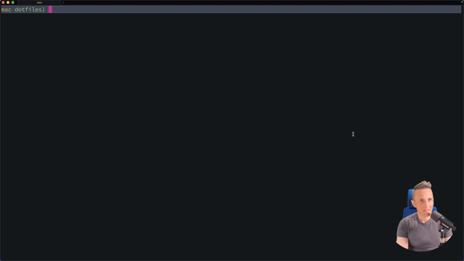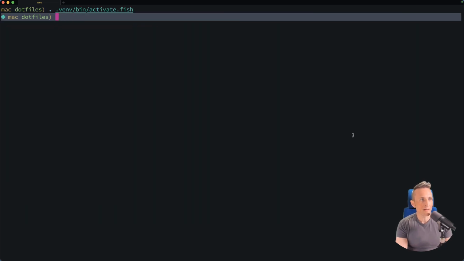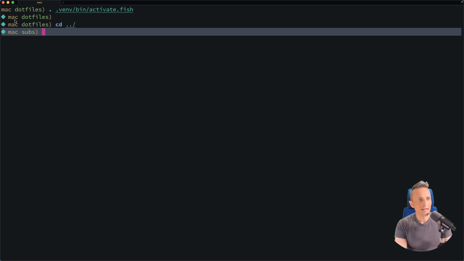So first, for comparison, if I were to execute the script in .venv and then the bin directory and the activate.fish, because I'm using the fish shell, that would activate my environment. And you can see I get the little icon on the left here. This is a modification I made to the prompt in the fish shell to tell me that I'm inside of a virtual environment.